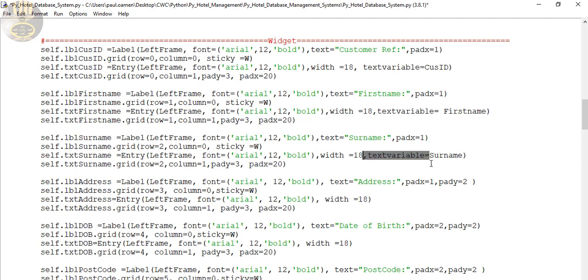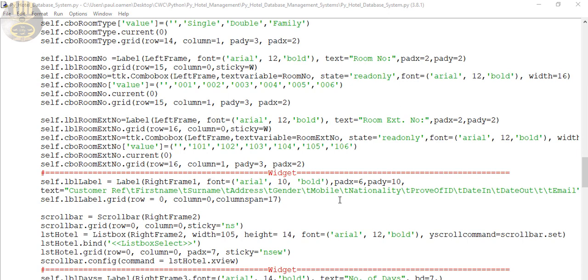So let's speed that up, guys. If you don't call this text variable, it's not gonna work. So let's speed that up. Okay guys, all of the text variables for each of these combo box widgets have been called. There they are. Have a good look at them, and that is how you call them.